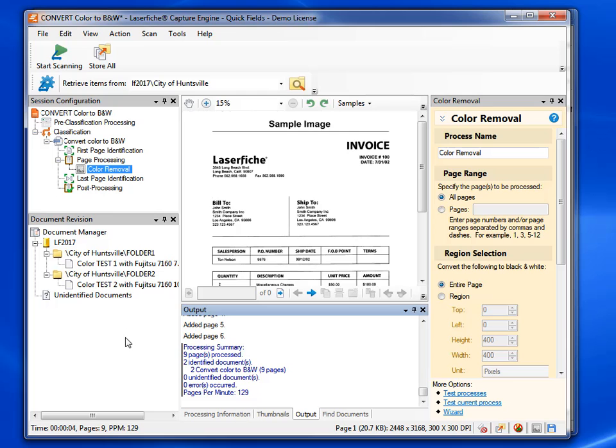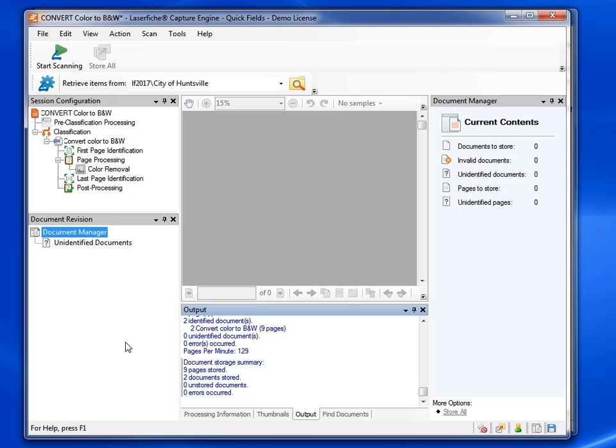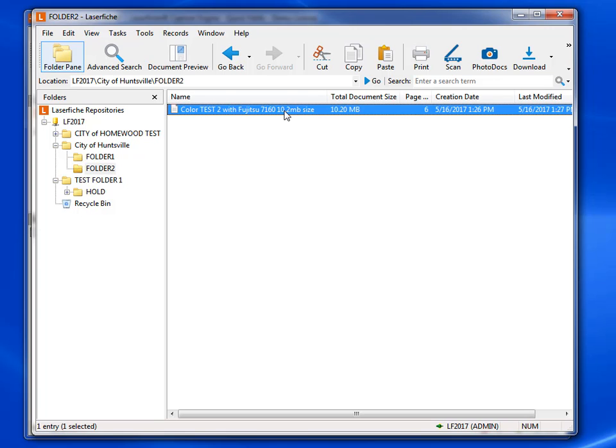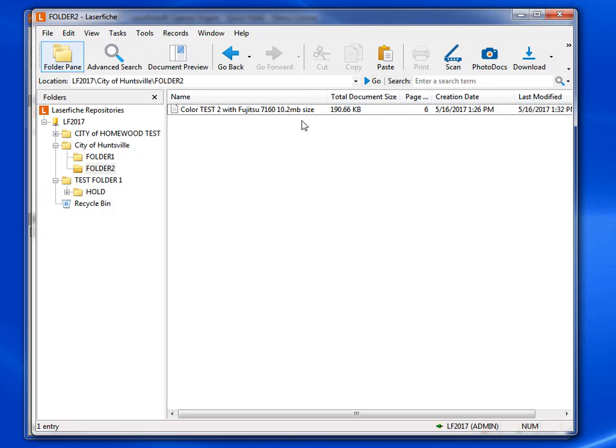Okay, now at this point we're ready to send them in. We can say store all. It sends them into the repository. Now when we click on this and hit F5 to refresh, you can see it went down to 190K from 10.2 megabytes. Folder 1, it went from 7.8 megabytes down to 176K.